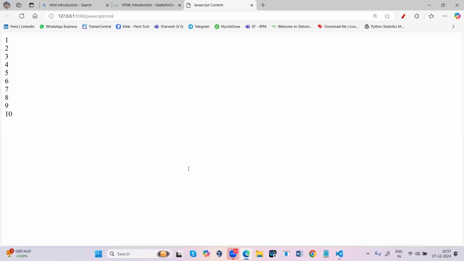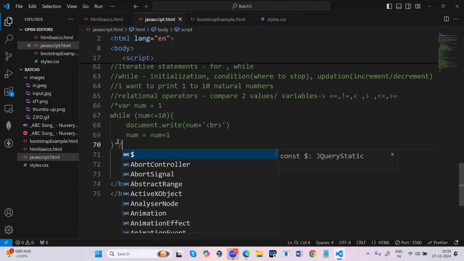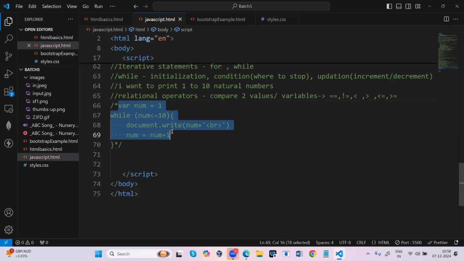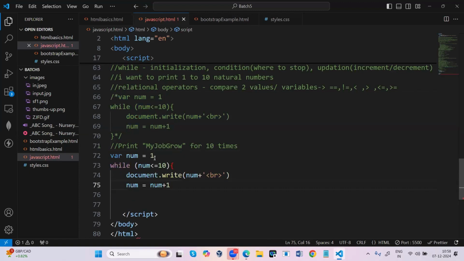For suppose my question is here. I want to print my job grow for 10 times. How is it possible? I want to print my job grow for 10 times. Anyone? Very simple here. Nothing is different.